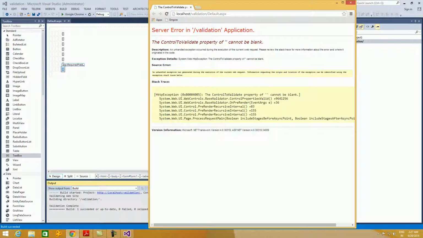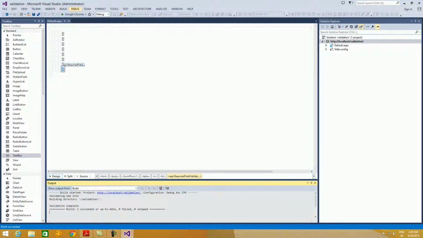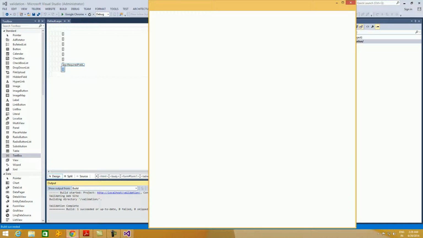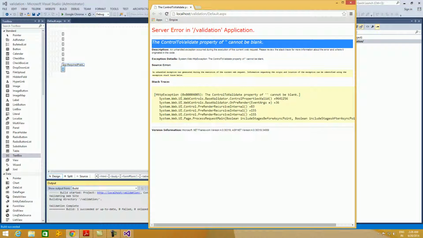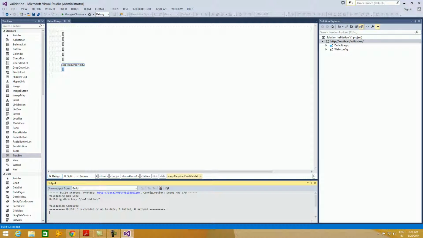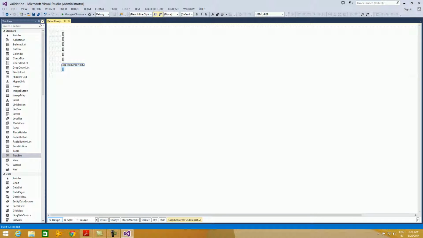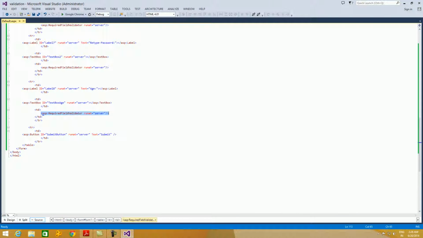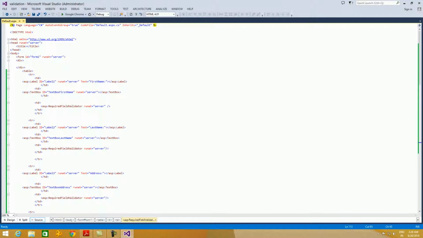So now it is giving a new error. Previously it was saying that there was no runat equal to server, but now since we have given runat equal to server, it is saying that control to validate property is not mentioned. So these validation controls will try to validate a specific control. So we forgot to make a link between that control and the validation control.